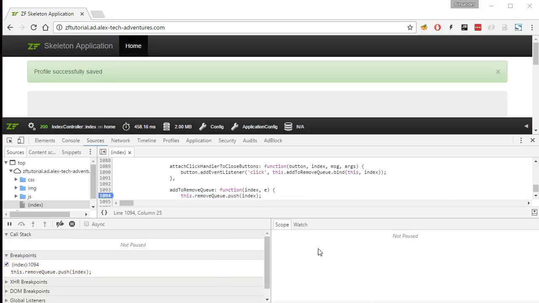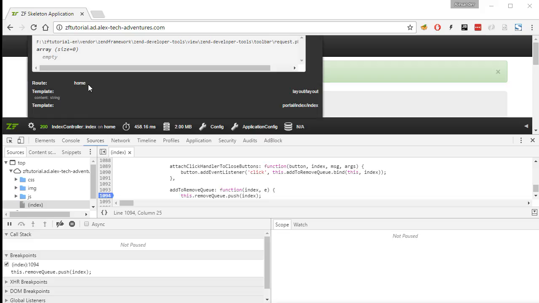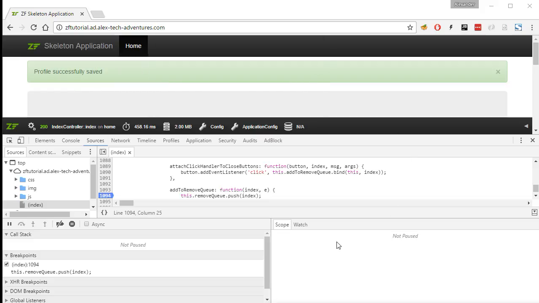And now the only thing that's left is to convert that array into a cookie. So when we go to a different page, that queue gets sent to the server.